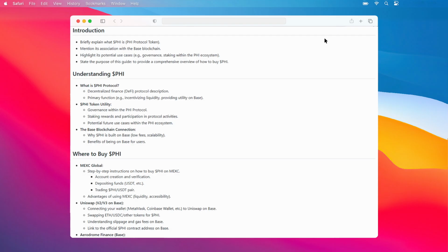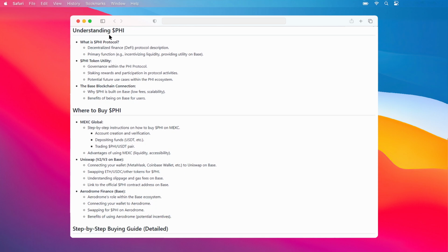$PHI is built on the Base blockchain to take advantage of its low fees and scalability, providing significant benefits for its users. Now, let's explore where you can buy $PHI. You can find it on MEXC Global, where you'll need to create an account, verify your identity, and deposit funds like USDT before trading for the $PHI/USDT pair. MEXC offers advantages like liquidity and accessibility.